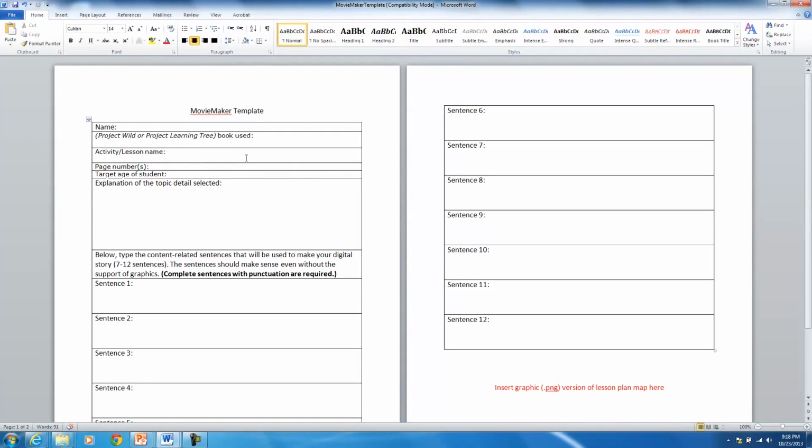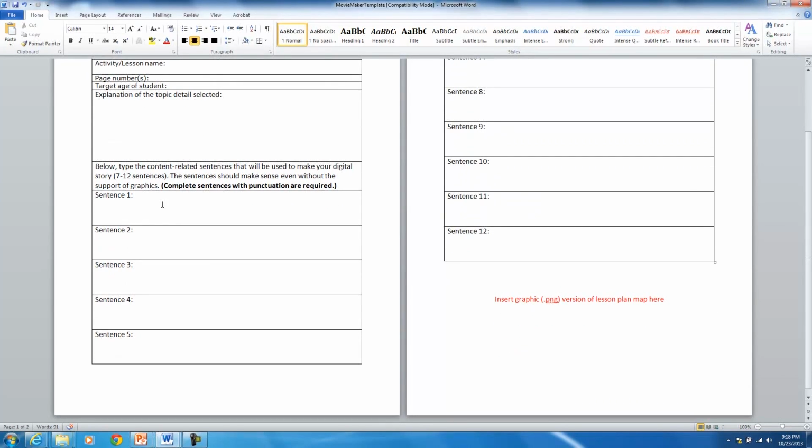Okay, and then you should know what to do with this. You've done several of these templates with the other lessons, so you're going to fill out your information, continue the same lesson. This is the explain. And then you're going to come up with some sentences.